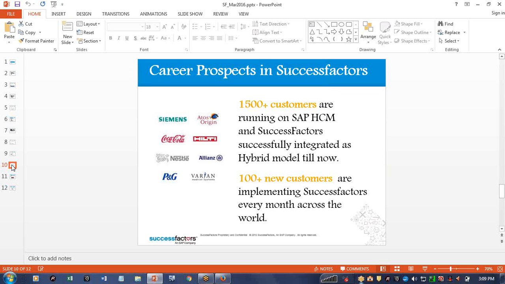Undoubtedly, the future is SuccessFactors. Every company is migrating from the current existing HRM solutions to SuccessFactors system. SuccessFactors consultants are highly paid because of the rapid growth of the SuccessFactors implementation across the world.